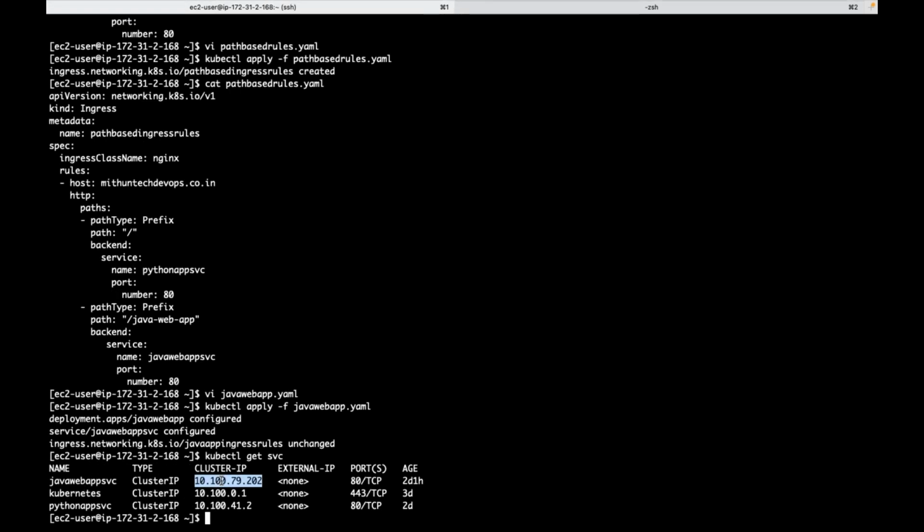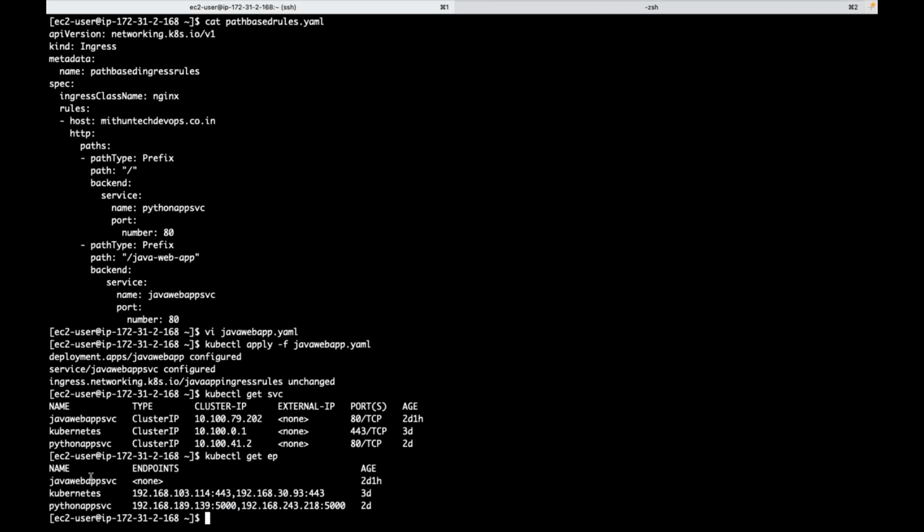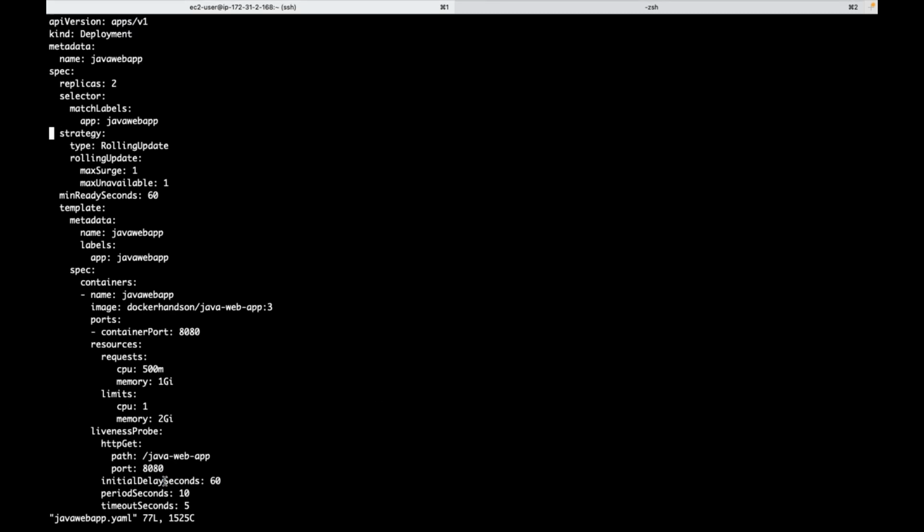Just for troubleshooting within the cluster, can I see something like this within the cluster? But this will not work because this system is not part of the cluster. If I just use curl on this port, it will not work. But let me show you. Does that service have any endpoints? No. That is because of wrong selectors.